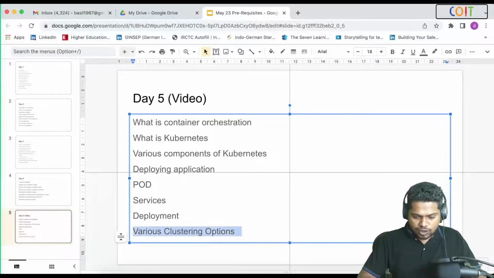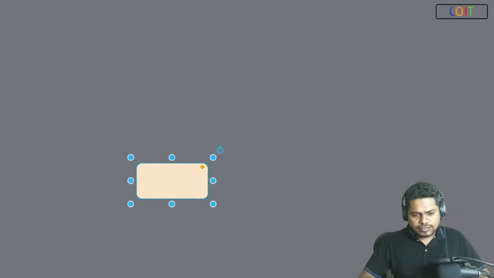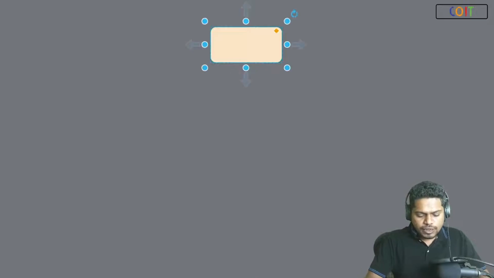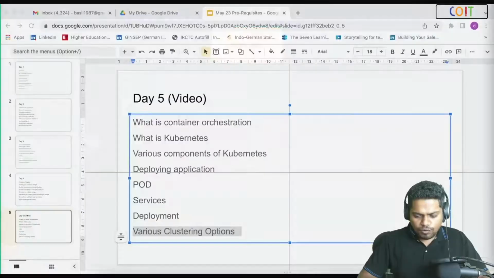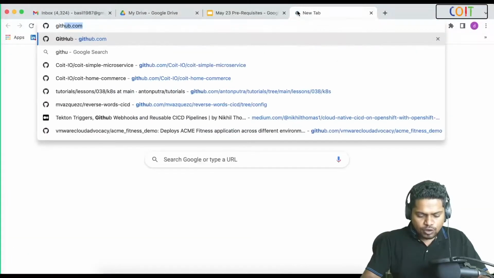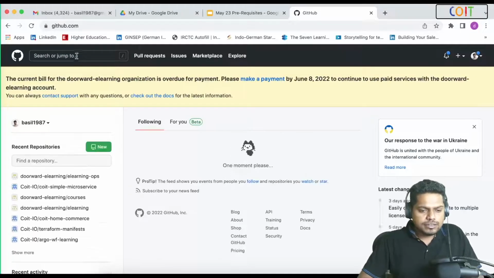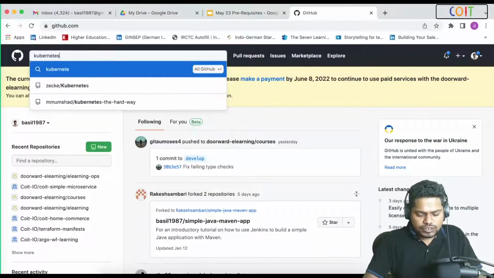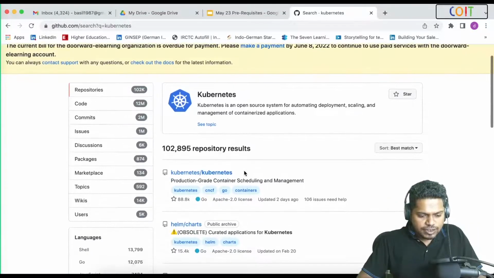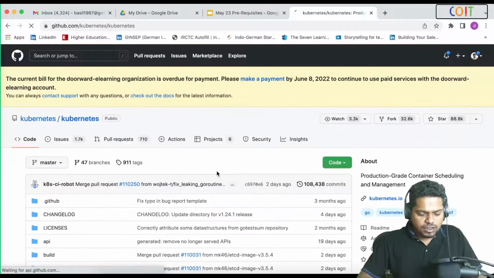Okay, let's talk about the various clustering options. Basically there is K3D, a local software developed by Rancher. But first of all, there is Kubernetes. Kubernetes, as I said, is open source software. If you search in GitHub, you can get the source code of Kubernetes. Go to GitHub and search for Kubernetes, and over here you can see the official Kubernetes repository.